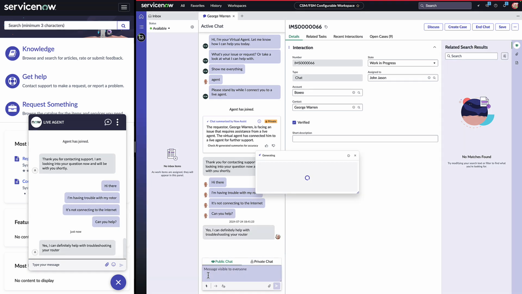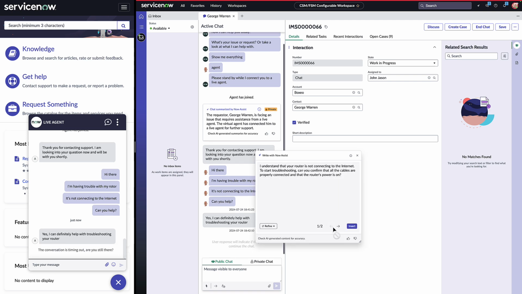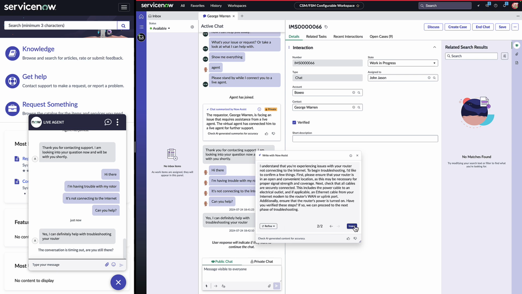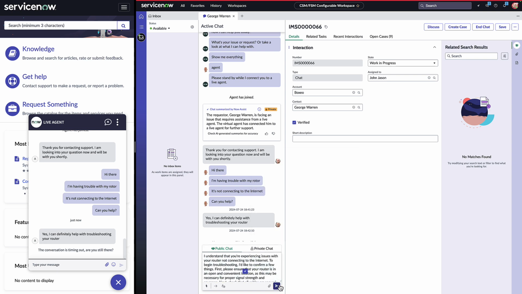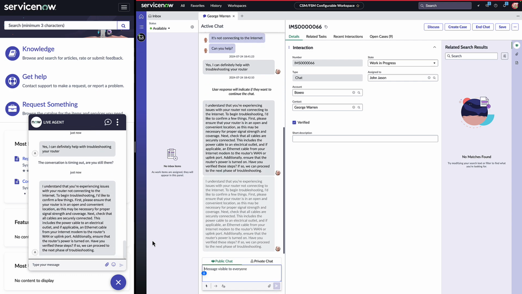He then clicks the sparkle button to generate a response using Now Assist. However, he'd like to respond with something a little more detailed, so he clicks the refine button and selects the elaborate option. He compares the two responses and decides the second one is the better option. He inserts it in the chat and sends it to the customer.